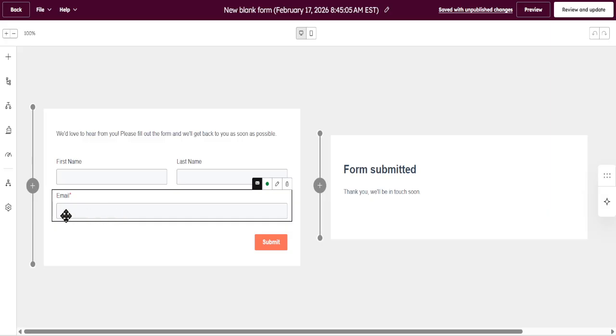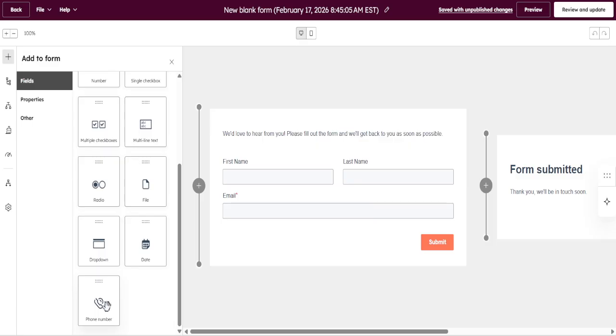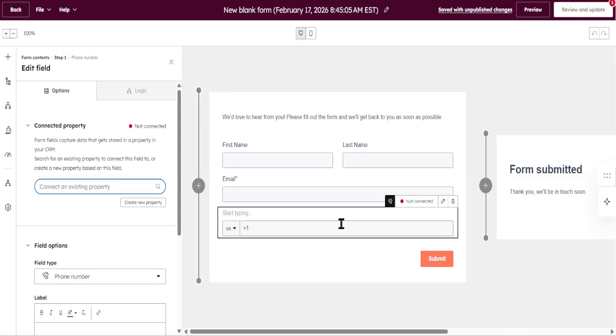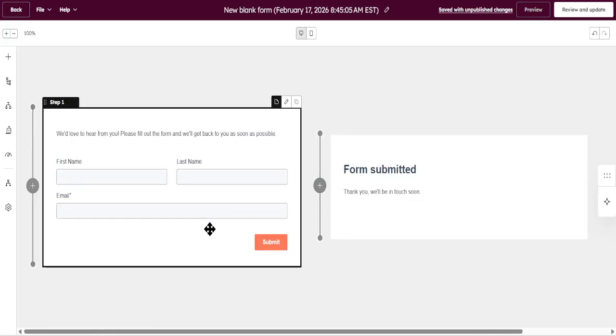If you want to collect more information, look to the left sidebar. Let's say you want to add a phone number field. Just drag it from the sidebar and drop it into the form. You'll see the layout adjust instantly, but sometimes less is more. If you decide you don't actually want to ask for a phone number, to keep your form short and high converting, hover over the field, click the delete icon, and it's gone. The form snaps back to its original layout.